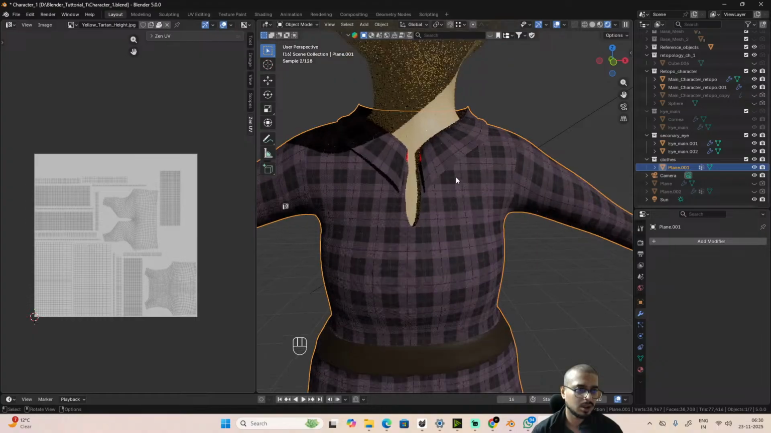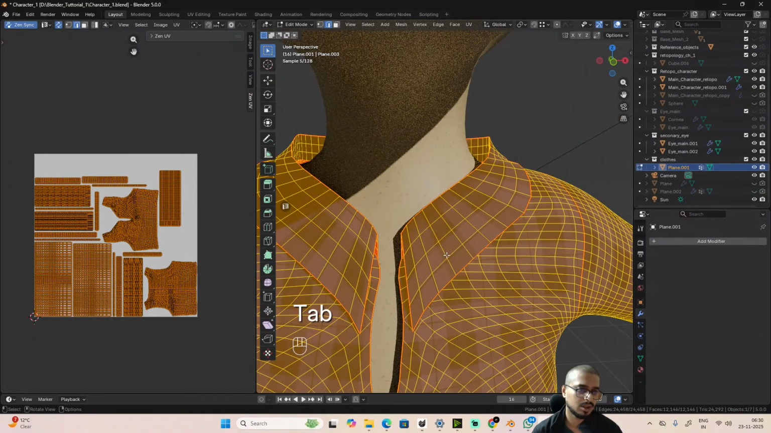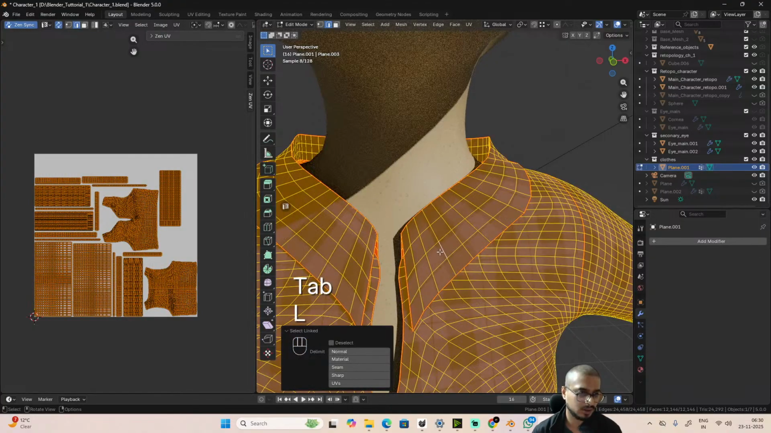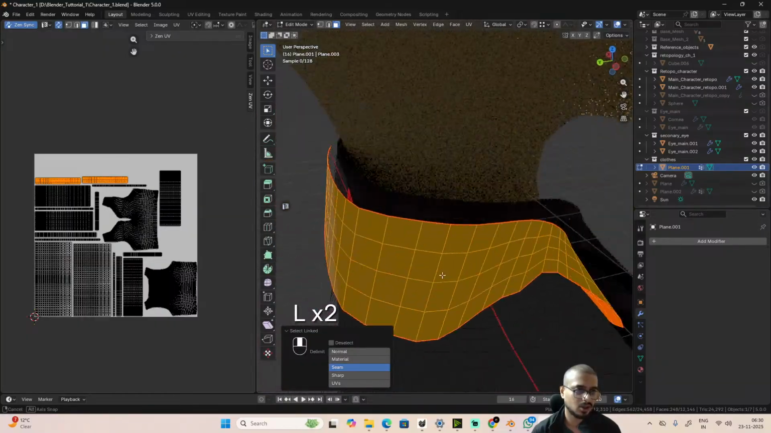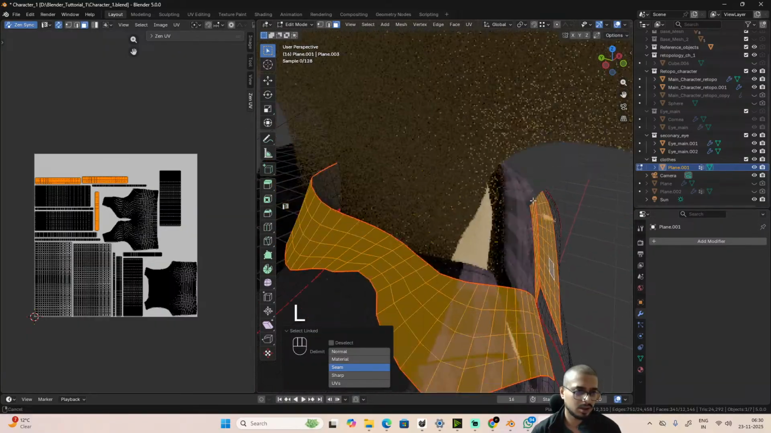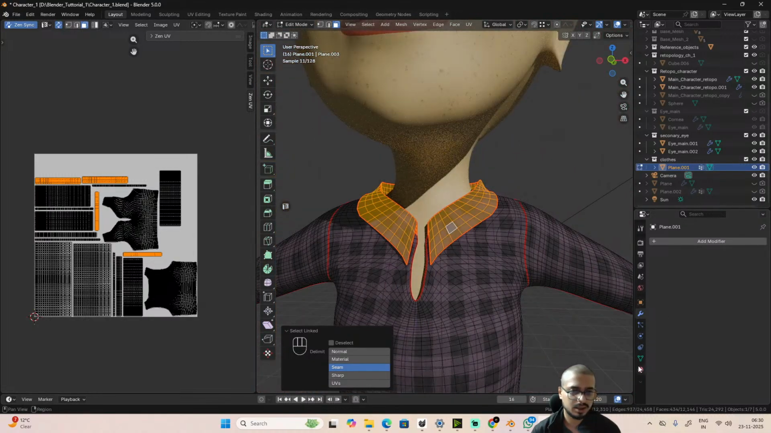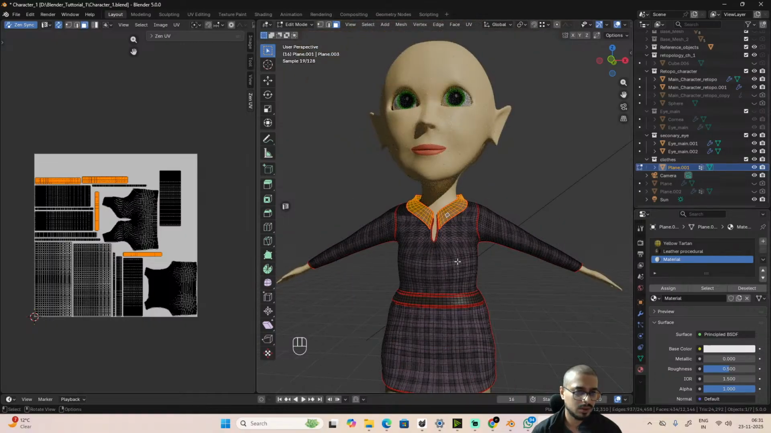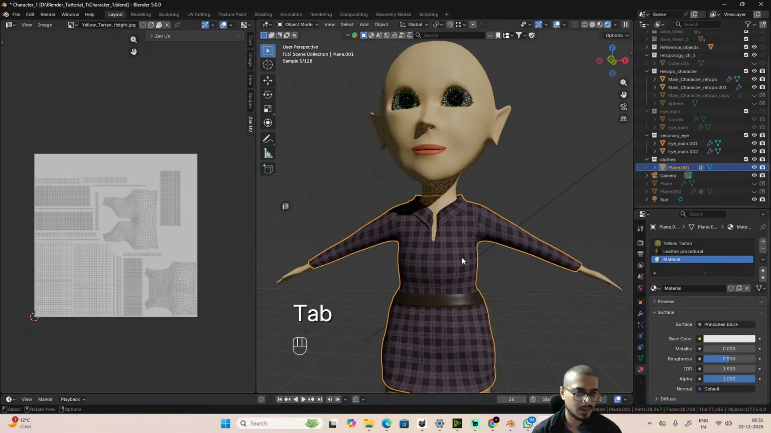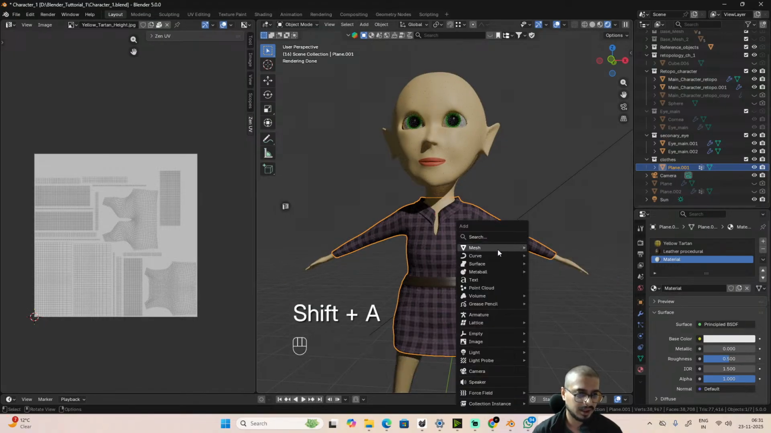So the collar takes the same texture, but I want to give a different texture to the collar. So I'll press S. Okay. I'll first go to face select mode and then start selecting my collar. I guess it's selected. I'll go to the material panel and I'll add a new material. New. Come out of edit mode.